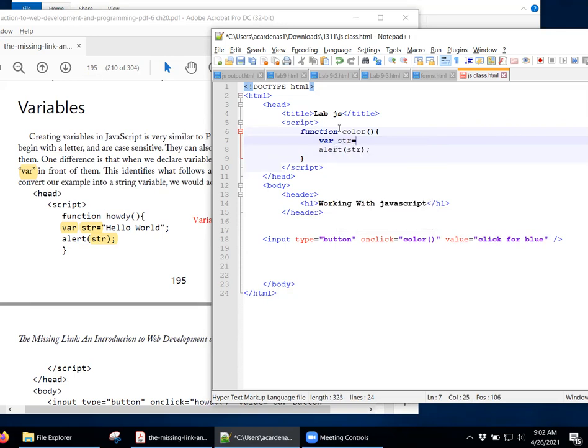Str is a variable, and it says hello, hello world. And that's it. So now we have a function that creates a variable. It stores hello world inside that variable, and then we have an alert to display the variable.